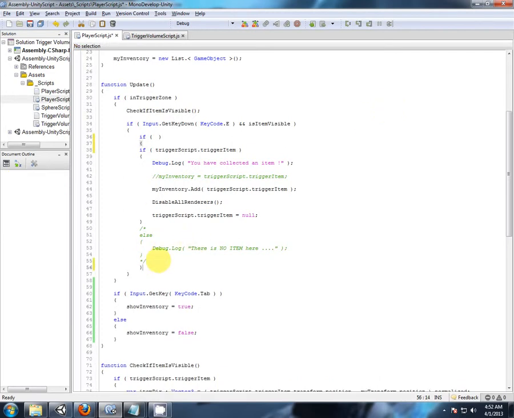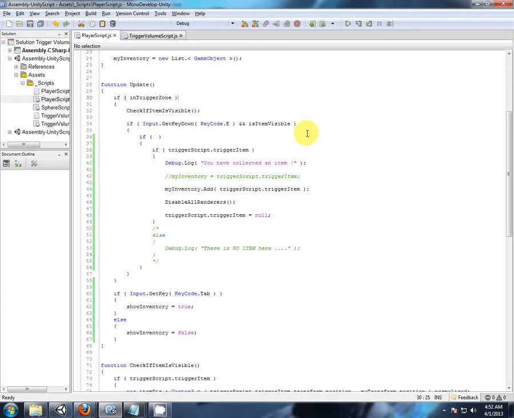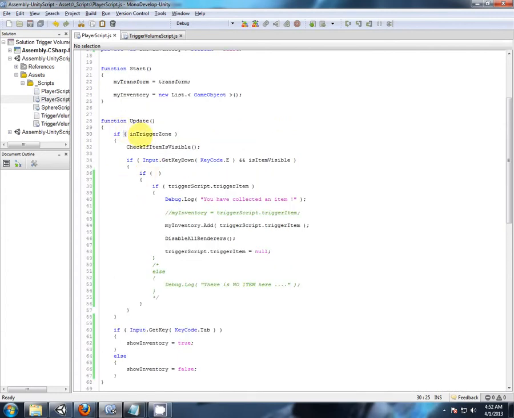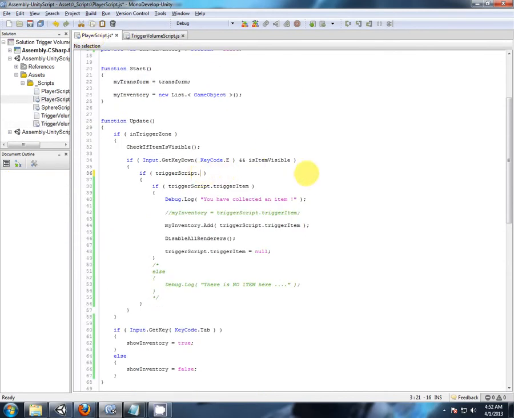and really delete all this commented stuff out now, because that was just an example, and that was just part of developing the script up to this point. So if we fall down here, we're in the trigger zone, so we have a reference to the trigger script already. So let's just check if the trigger script is a trigger for picking up an item.